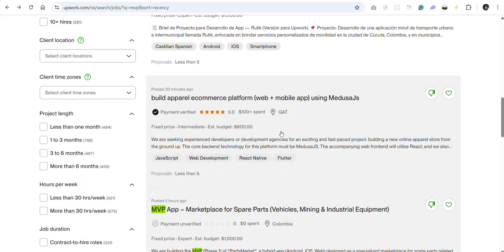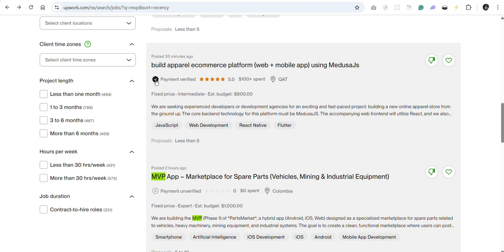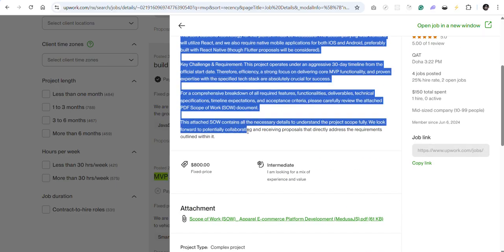Not this one, maybe this one. As you can see, we want the payment to be verified in Upwork. So for example, we're going to use this one. First, copy and paste the job details into the app.